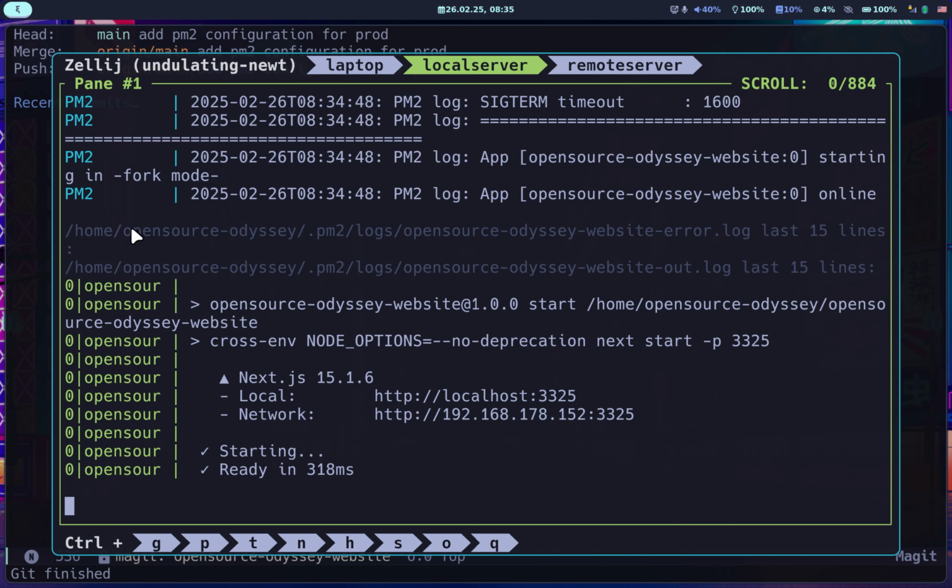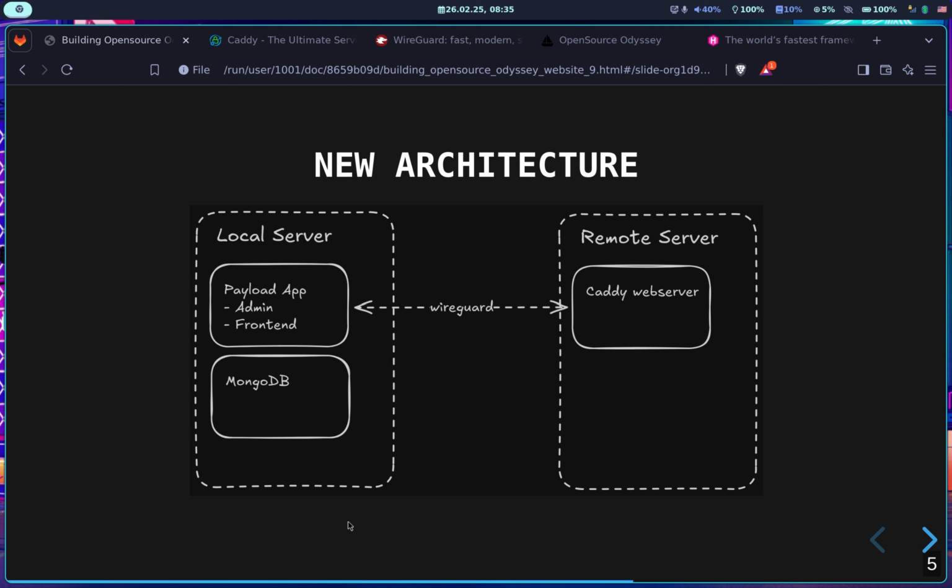And here we get the output of our application where we are informed that this is running under localhost 3325. Exactly what we want. This is already the left part of our puzzle here. So we have the local server with our payload application running. MongoDB was also running beforehand.